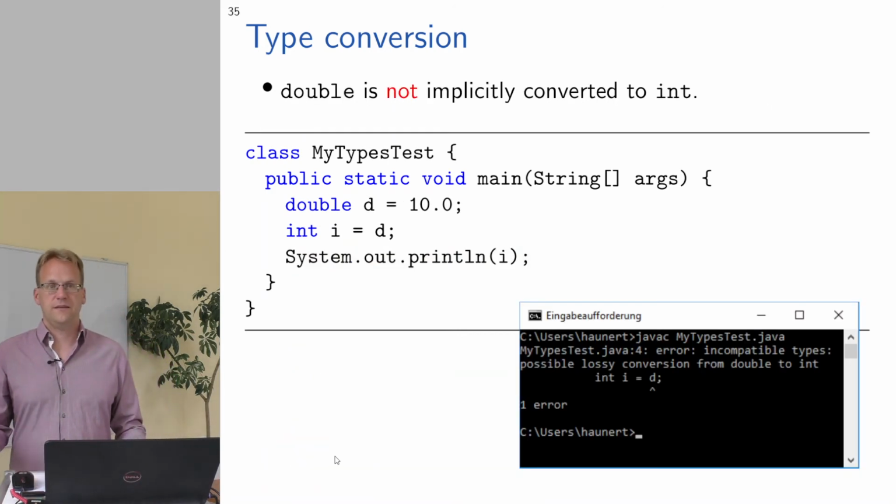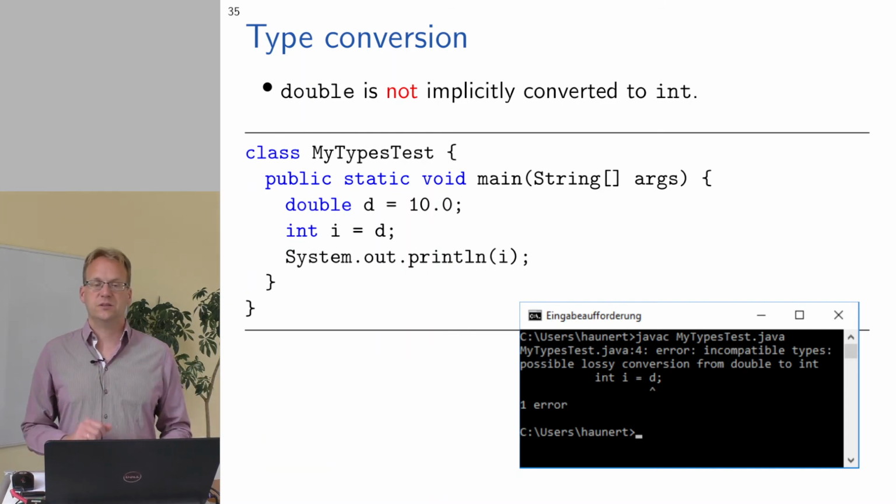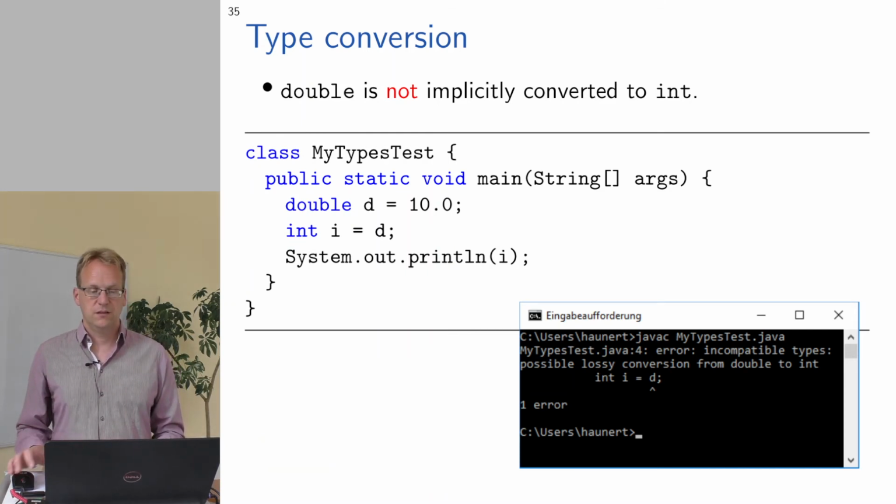However, the other way around, that's not allowed, not possible. Well, suppose you have a double variable d, initialized with value 10.0. Now I'm trying to read that variable out and assign the value to an int variable i. That's not working.